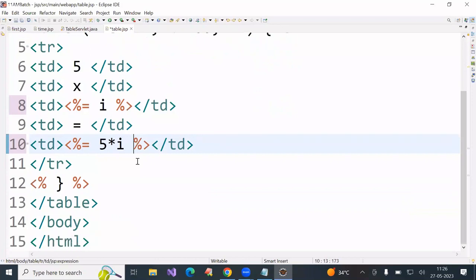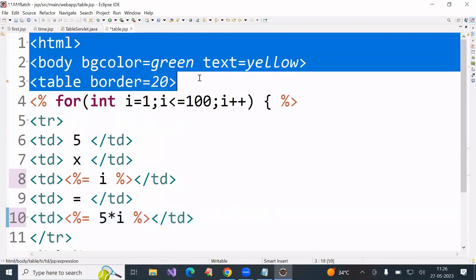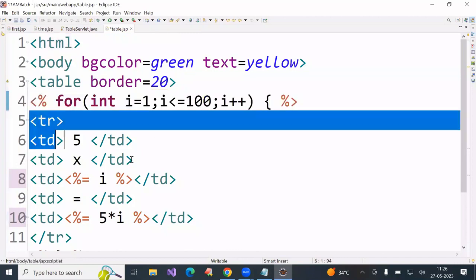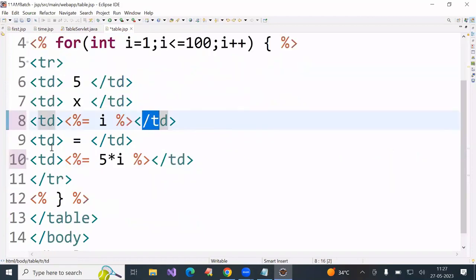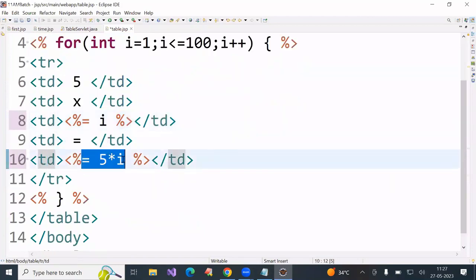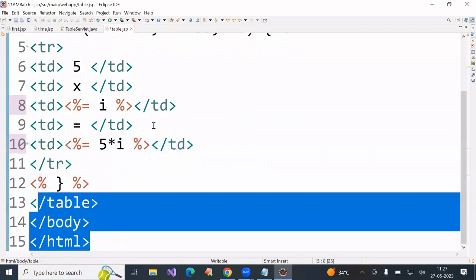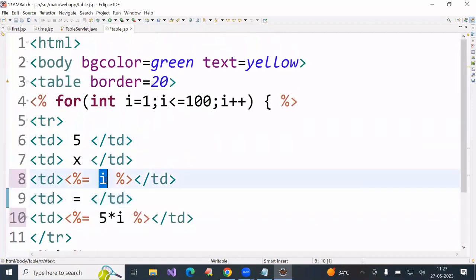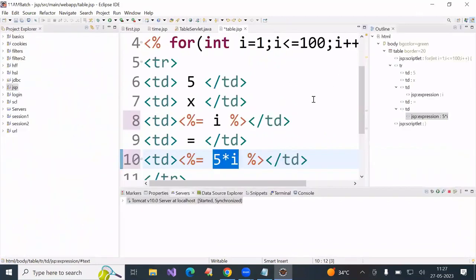See, a little bit of confusion will be there in JSP. Where we have to write JSP, where we have to write HTML, how to write, you have to take care. These 3 lines are HTML, this is JSP. Again, these 3 lines are HTML, it is JSP, it is HTML. Again, it is HTML, JSP, HTML, JSP, remaining HTML. Here the I value is printed. Here the 5 into I value is printed, the result is printed. But you have to take care.